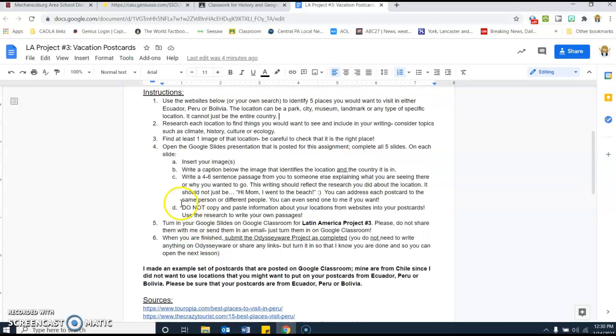Please make sure you do not just copy and paste things from the websites and put them on your postcards. These should be written in the first person, as you'll see, and so you're going to incorporate your research into your writing. When you're done, you're going to turn your Google Slides into Google Classroom. You do not need to submit them in Odysseyware. You'll just turn it in Odysseyware as finished when it's finished. You don't need to turn anything in except for in Google Classroom, so please make sure you do that.